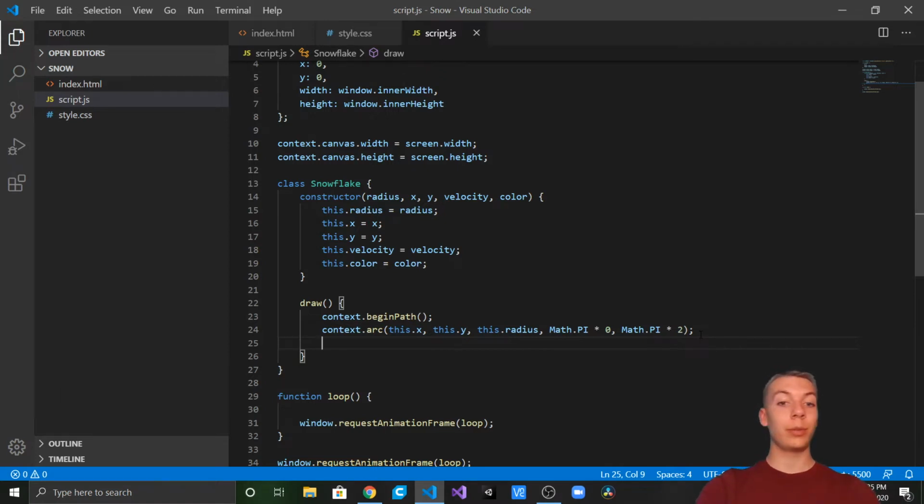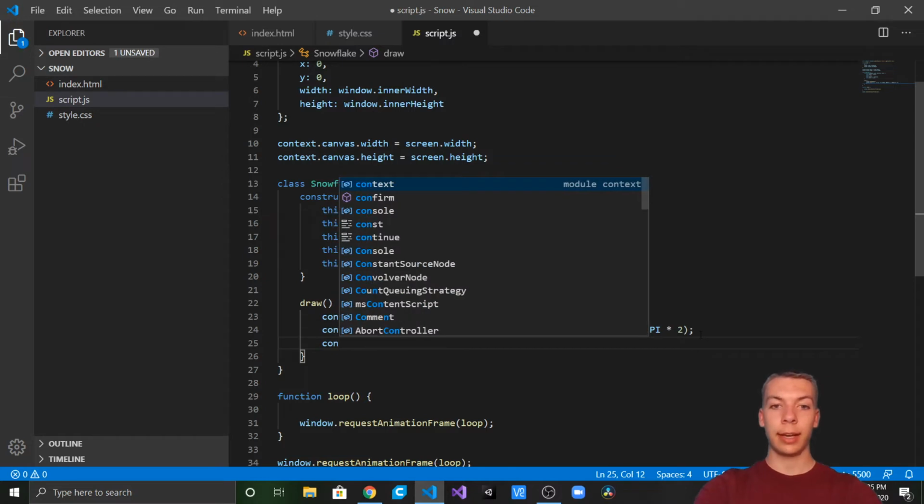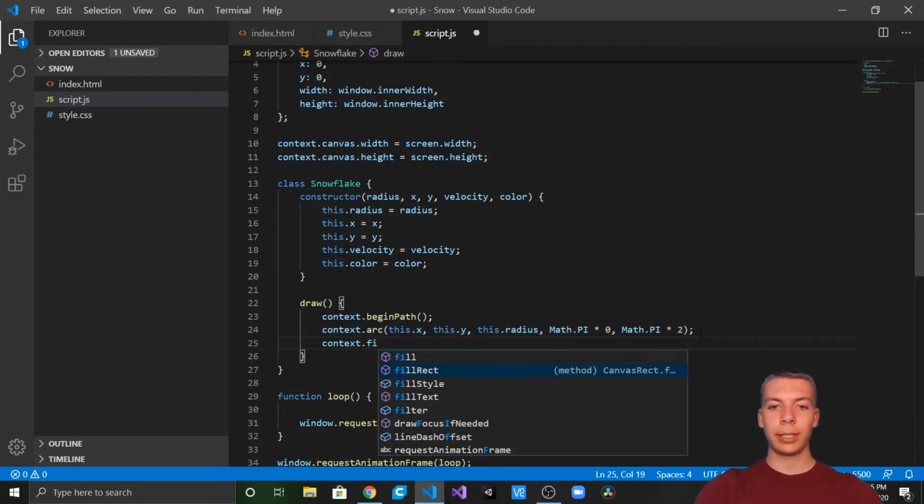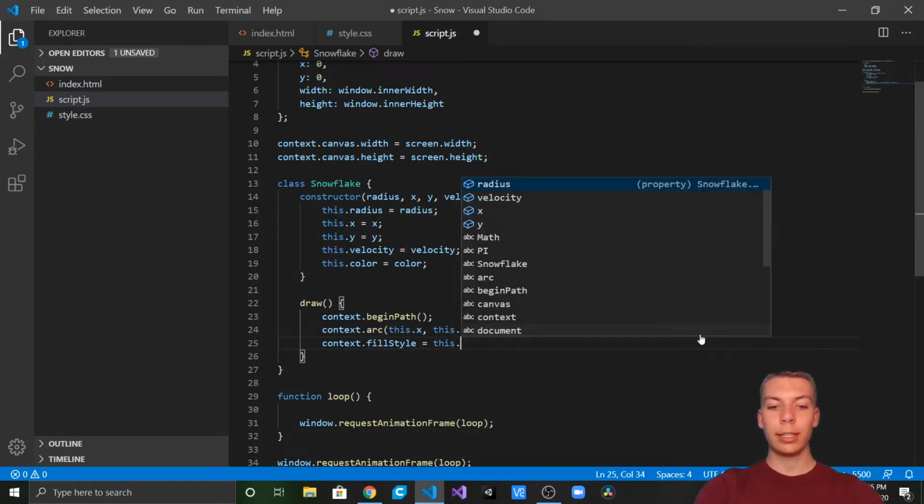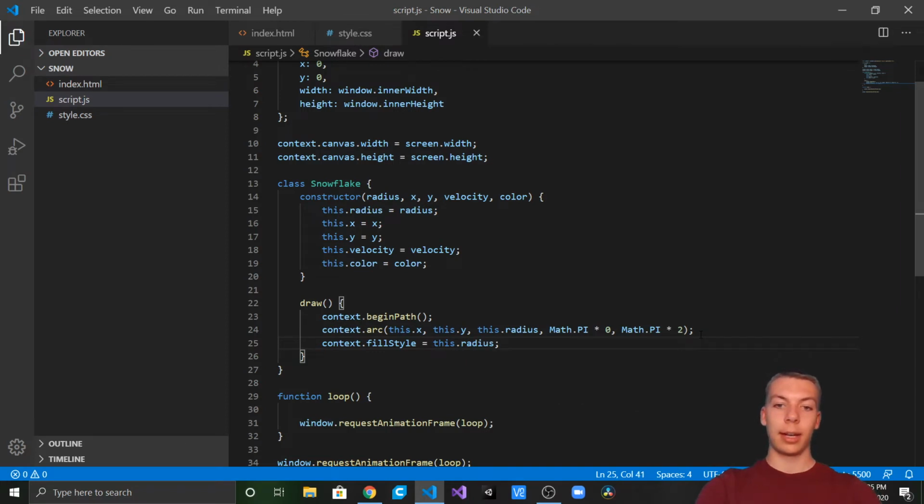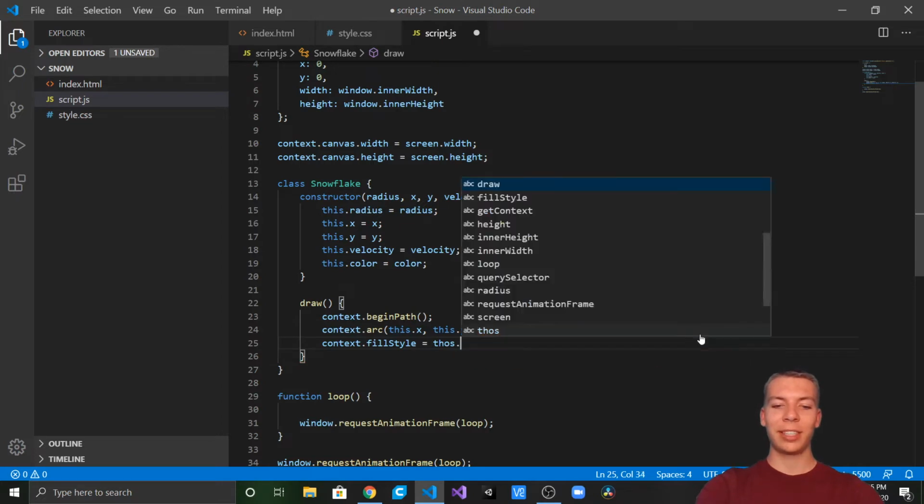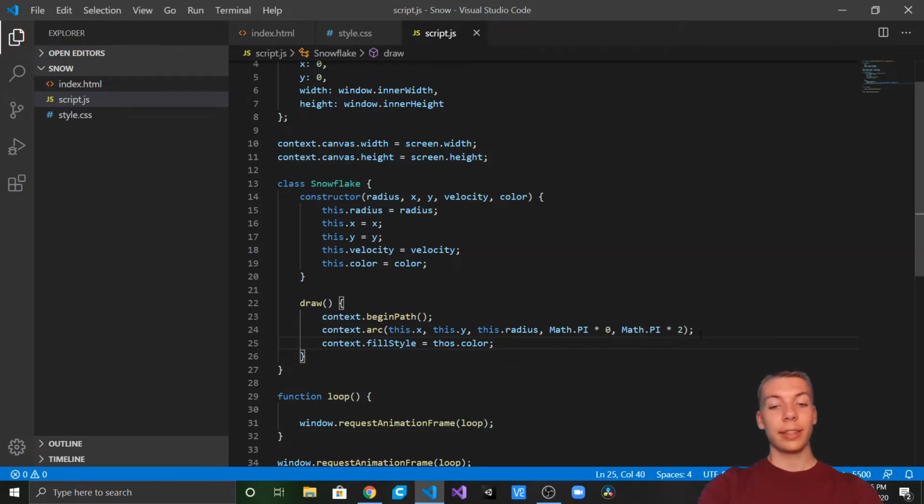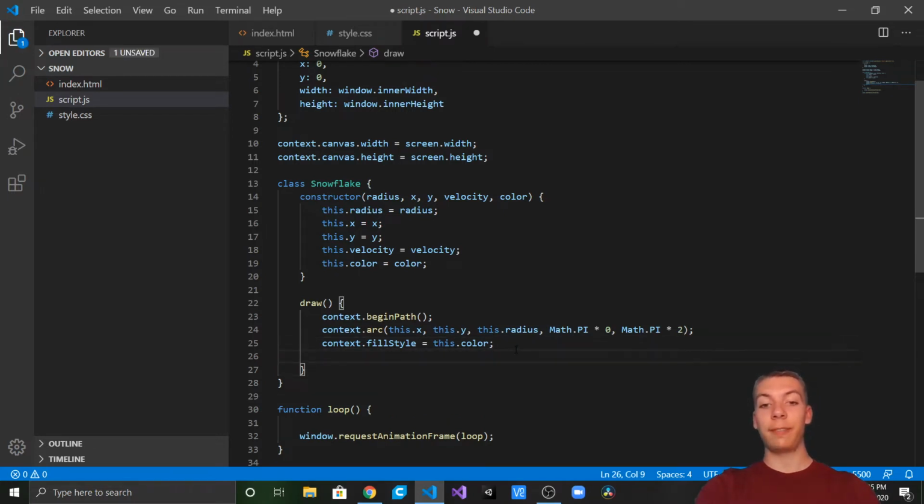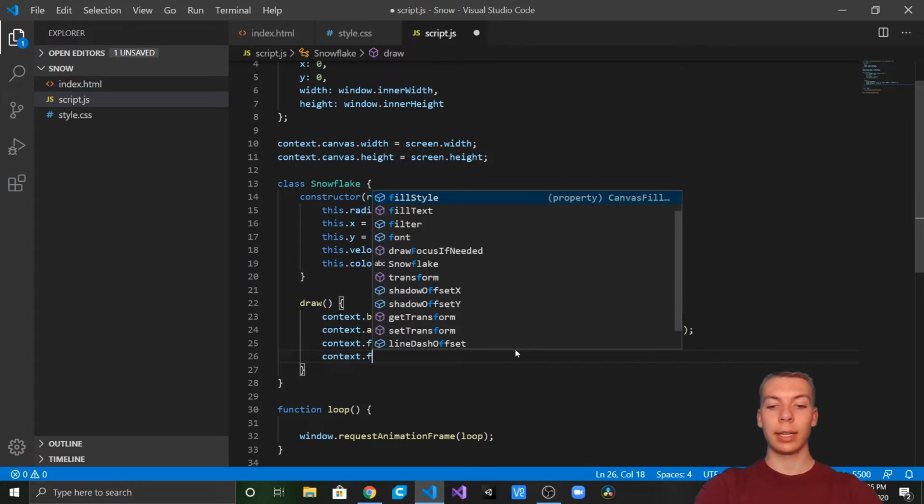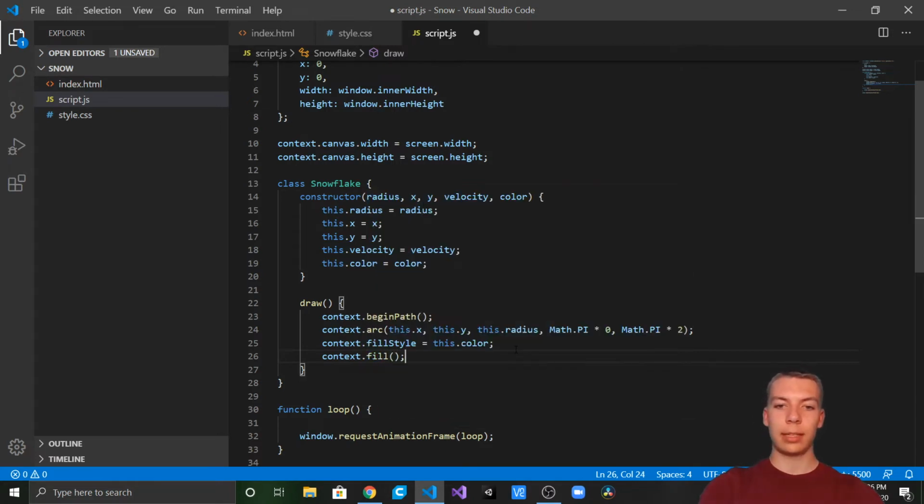Now the next thing we need to do is fill that arc with color. So we're just going to go ahead and say context.fillStyle is going to be equal to this.radius. Awesome. Oh no, whoa, this.radius, I'm sorry, this.color. This.fillStyle is equal to this.color. So now we've defined the fill style, but now we have to fill it. So context.fill. That simple. And that'll be done with that beginPath.